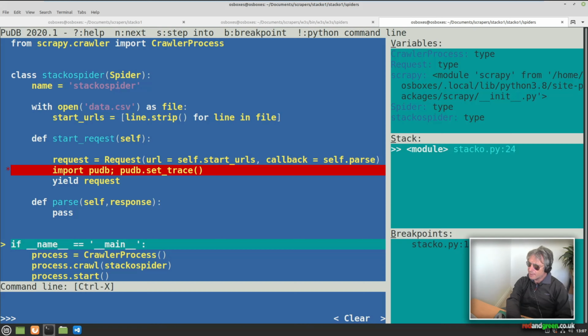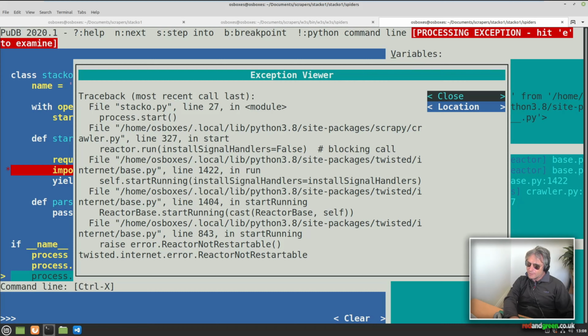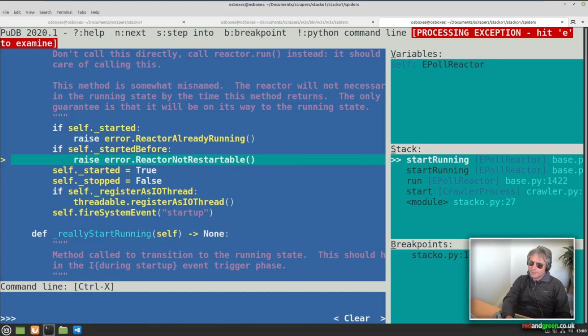And here we go. I don't know. I'm trying to move that across. Processing exception hit. Hit E to examine. Okay. Reactor not restartable. Blocking call. Process start exception viewer. Wow. Don't call this directly, call reactor.run instead. It should take care of handling this. This method is somewhat misnamed.